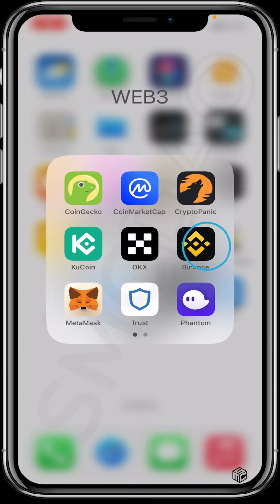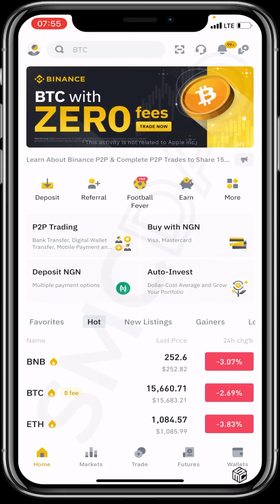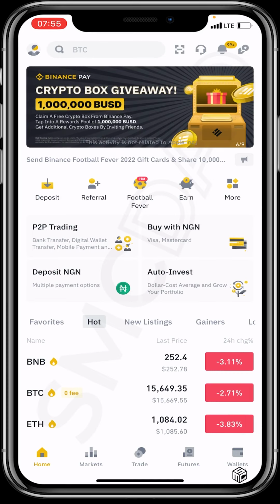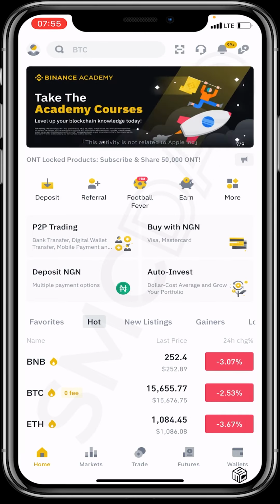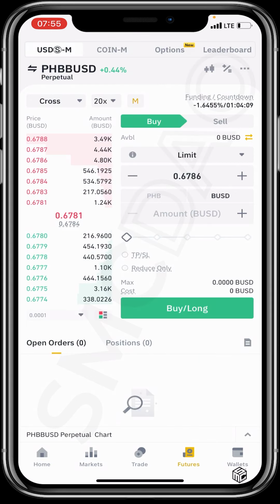Alright, to get started, you launch your Binance app, and once you're on your Binance app, you should be on your home screen like this, and then down below we have all of the navigation features there, and as usual we've explained what wallets are and all of that. So we want to go into futures, so you just click on futures.